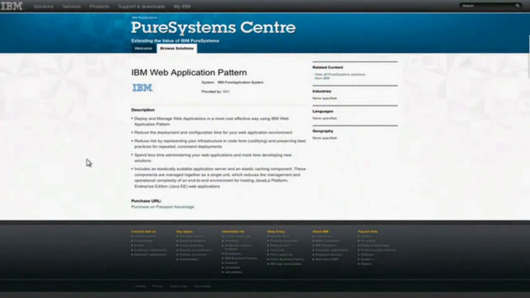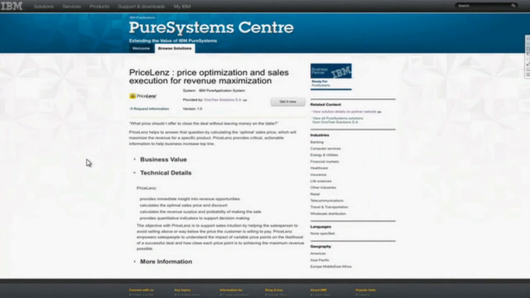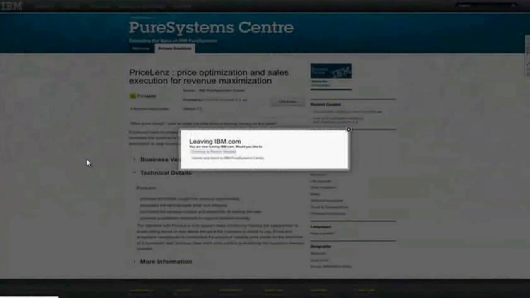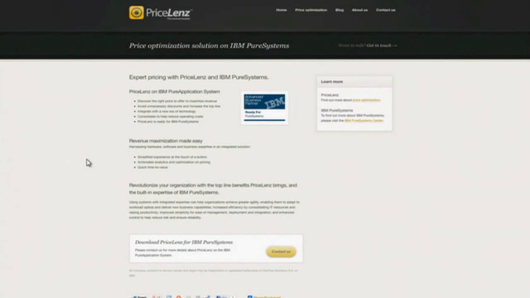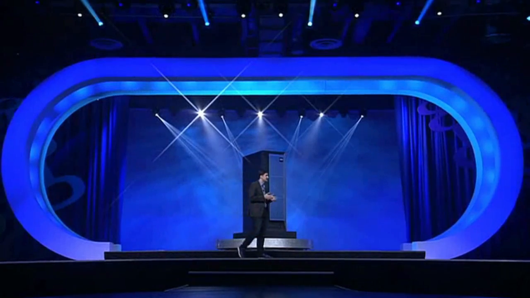I can find solutions from IBM or from our 80-plus ISV partners. For each solution, I can learn about both its business value and the technical details of the solution. When I'm ready, I can download the solution through IBM Fulfillment or from the partner directly. For this morning, let's use a really amazing application called PriceLenz to show off the power of Pure App System.